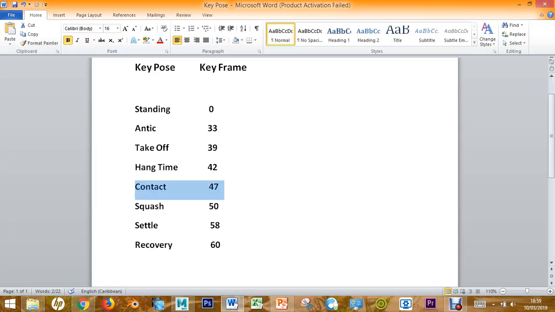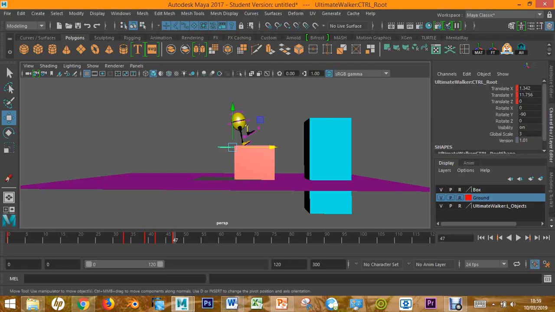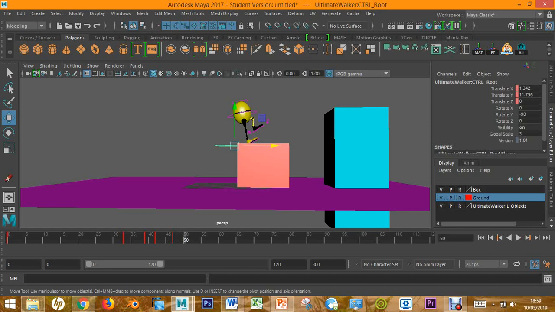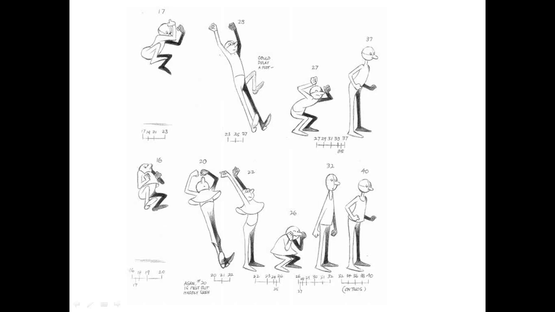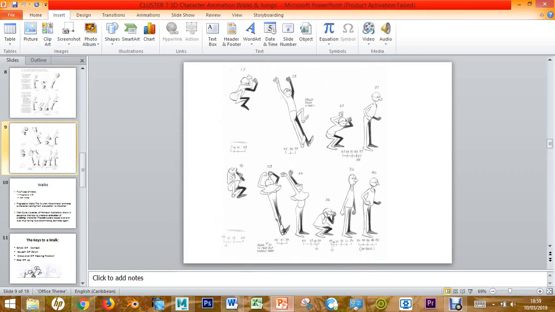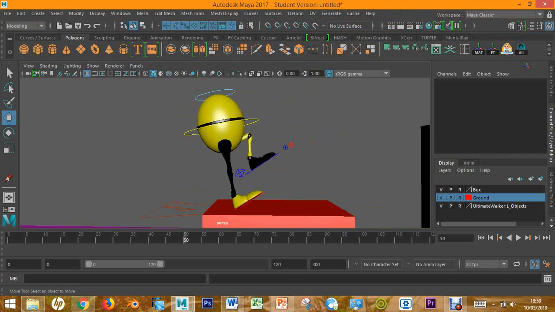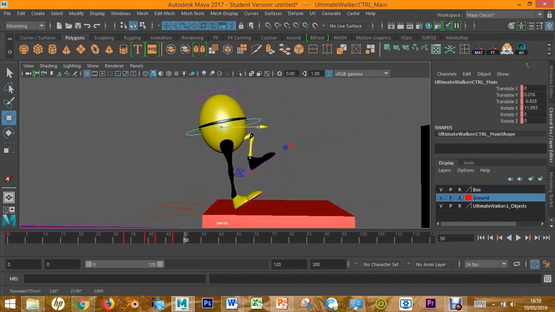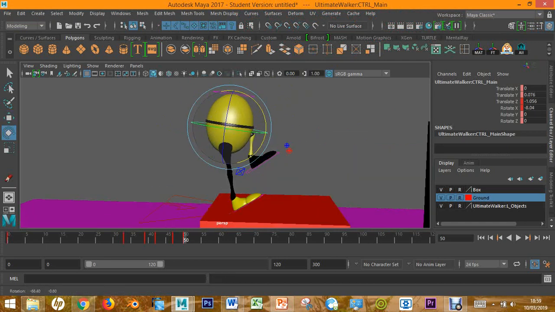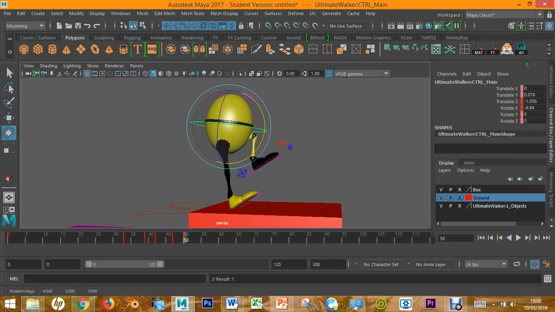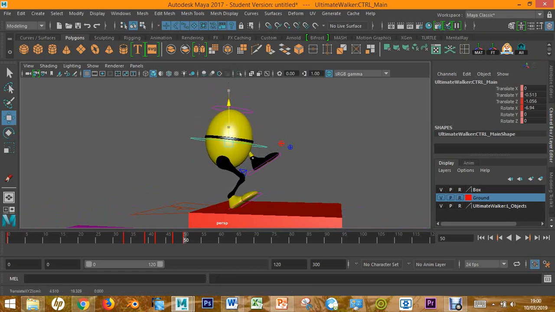The next key pose will be the squash. The squash happens at frame 50. So we're going to go to frame 50 on our timeline, and we're going to pose the squash pose, which is the pose after the takeoff, where he's squashed down. See, this pose is similar to the antic pose, so it won't be hard to pose. So we'll just move this forward a bit. Maybe rotate the body like that. Press W, the move tool, and move this down.